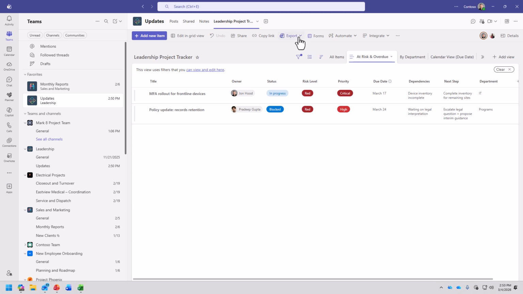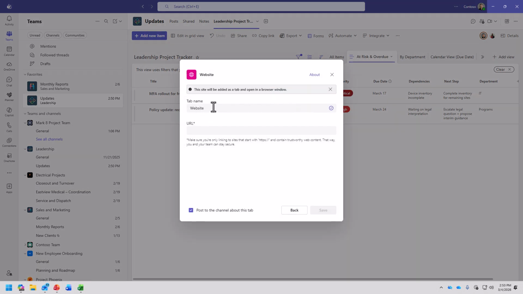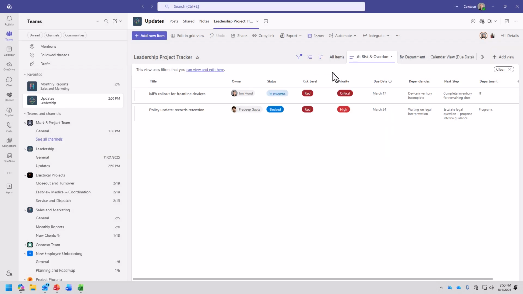If you wanted to add that form as a tab up here, you simply grab the link to that form, just copy link, and then just add the website. Just add it as a website. You can call it project form and paste that URL, and that's going to open up for you as well. So a few different ways to do the same thing.